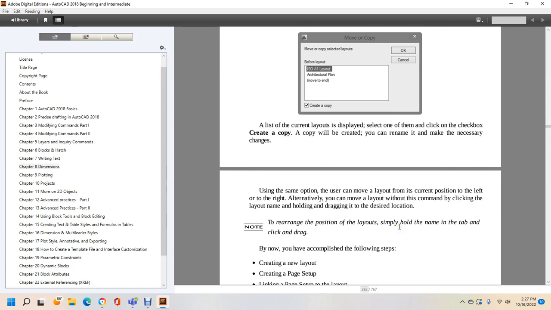Use the same option to move the layout from its current position to the left or to the right. Alternatively, you can move the layout without this command by clicking the layout name, holding it, and dragging it to the desired location. In order to rearrange the position of the layout, simply hold the name of the tab, click and drag.